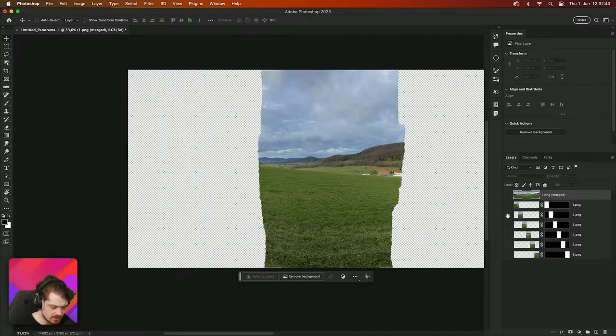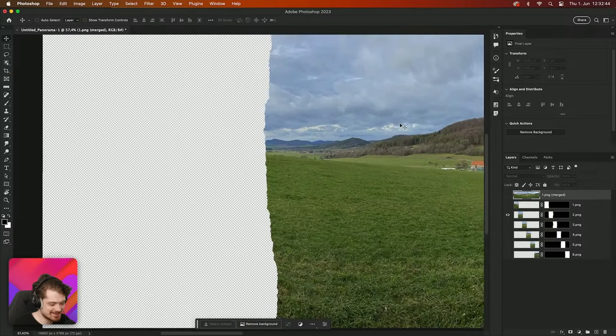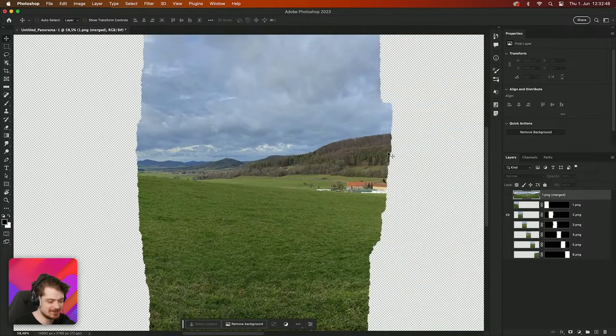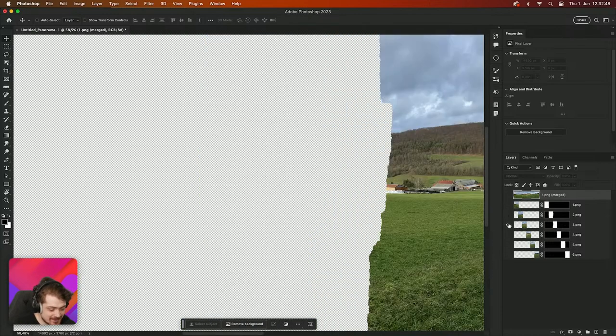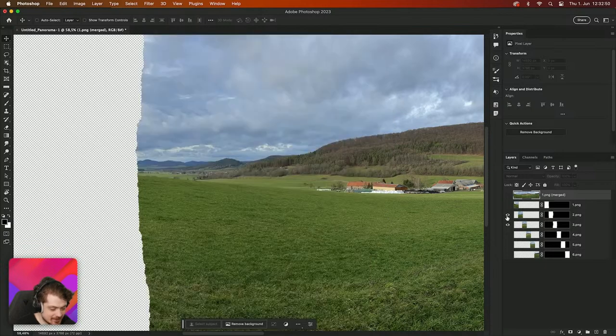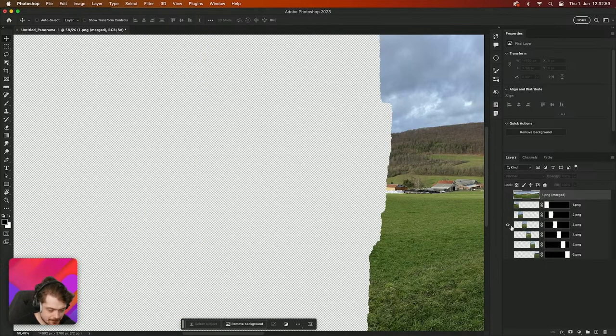And we can have a look at some of the photos. Oh, whatever was here, Photoshop has decided to go to the right. I mean, okay, fine. As long as it looks good, I mean, yeah, I can't see a difference.